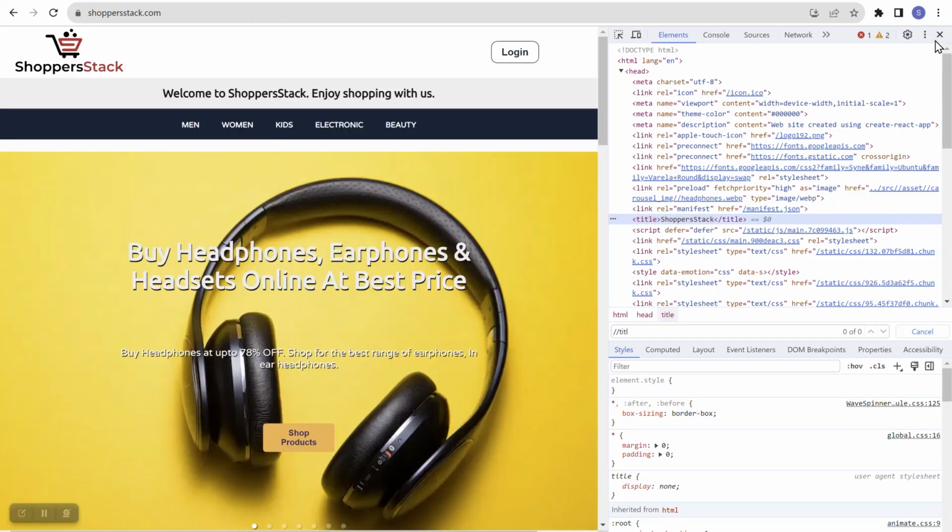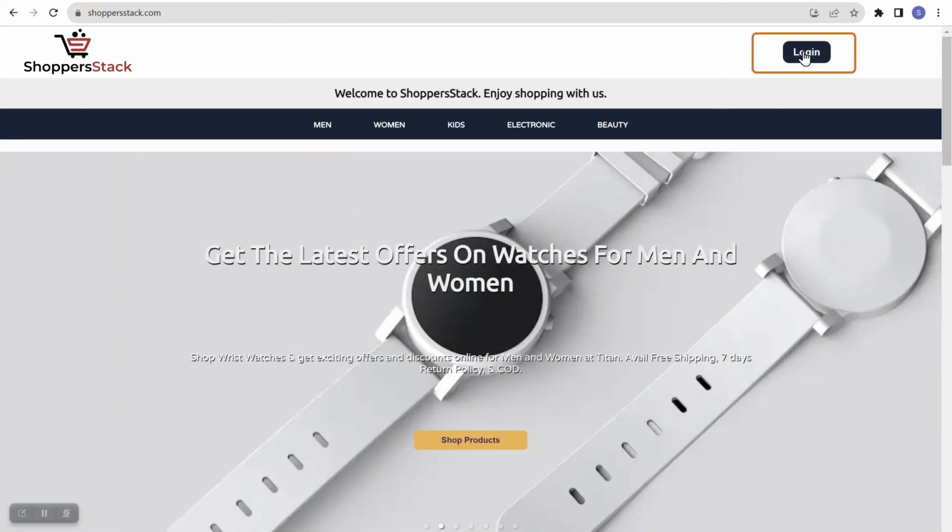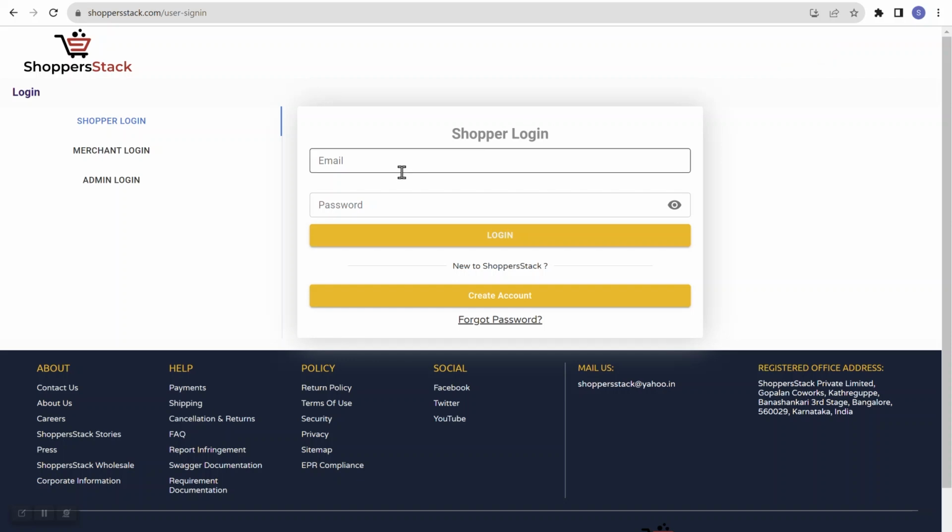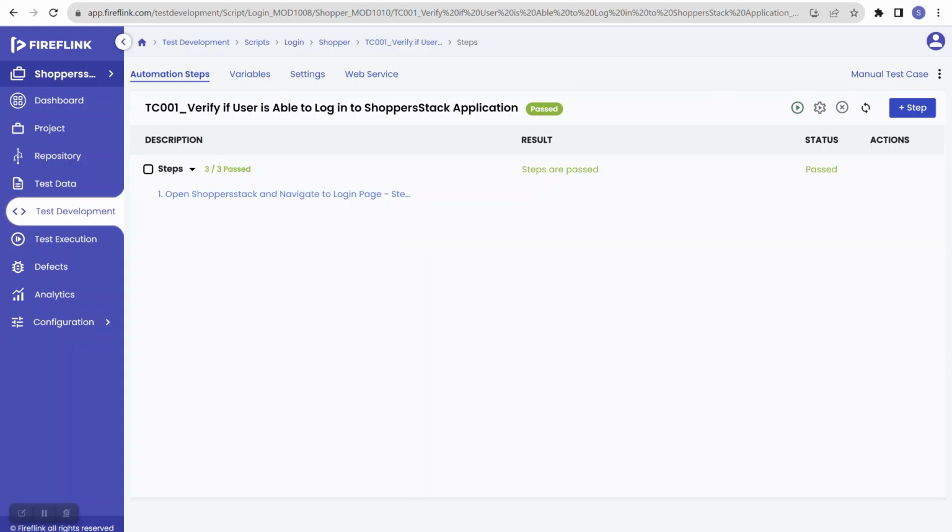So this is our application. I'll just close this. Now I'll click on this login button. Here it will navigate to login page, and here I have to enter the email ID, password, and then click on login button, which will later navigate me to the home page. So this is my login scenario. For that, in my FireFlink, I have added the step group for navigating to login page. Next thing is I have to enter my email ID, password, and click on login button.